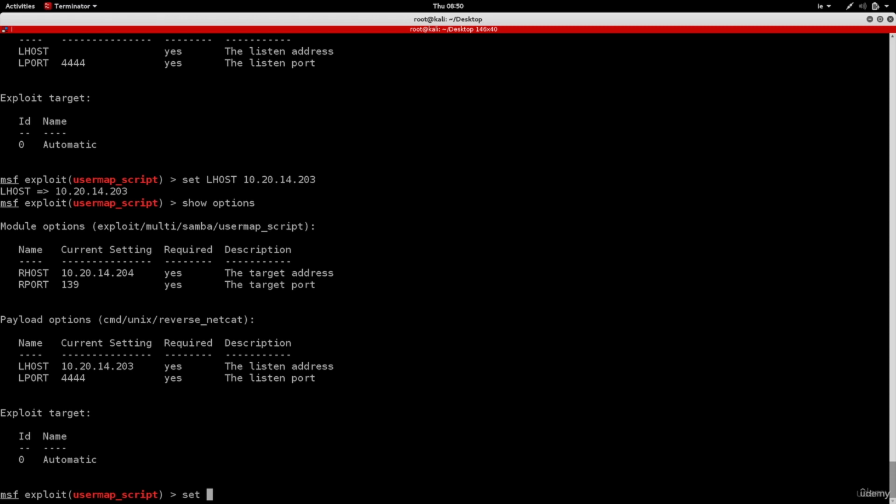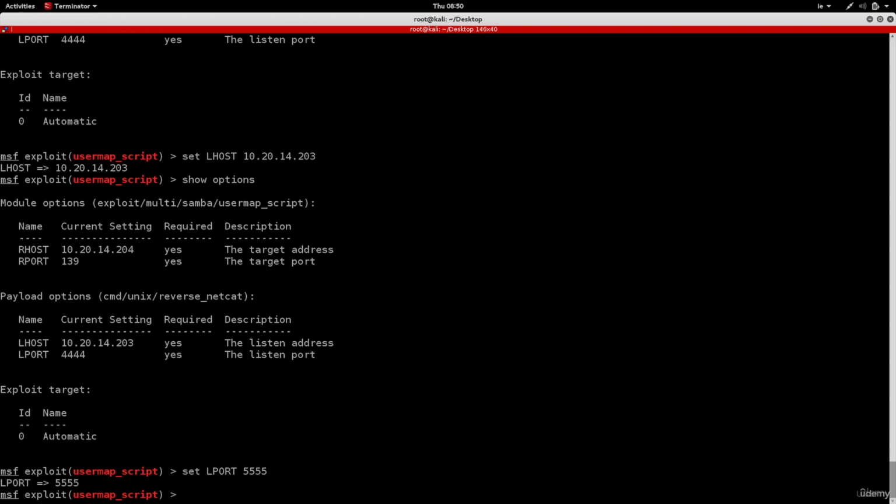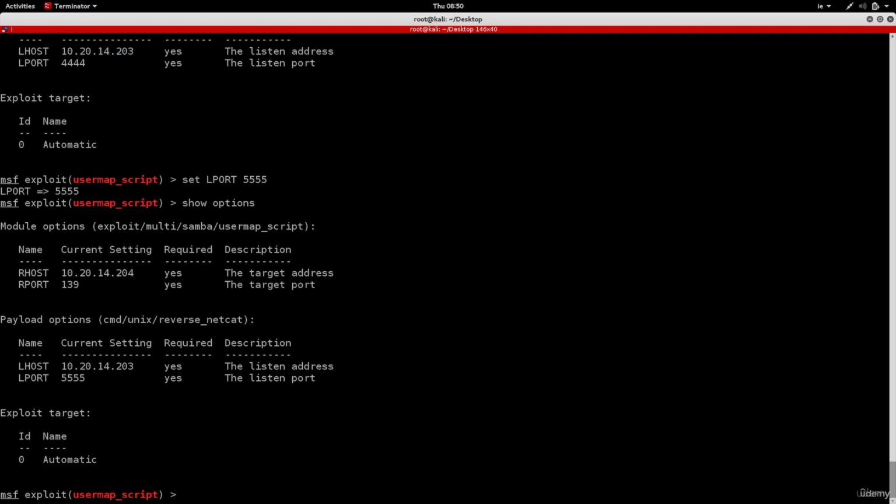I'm not going to do that now because I have a web server running on port 80 and that will conflict. So I'm just going to set the LPORT to 5555, just for example for you, just to see that you change any option using the same way, which is set, the option name, and then the value. I'm going to do show options again. And as you can see, this has been changed to 5555. And I'm going to do exploit to run the exploit.